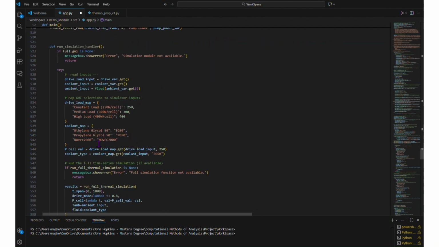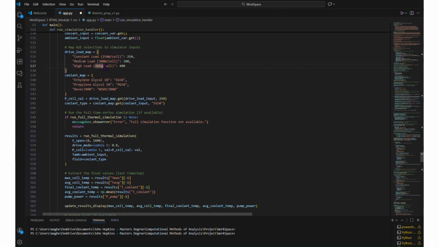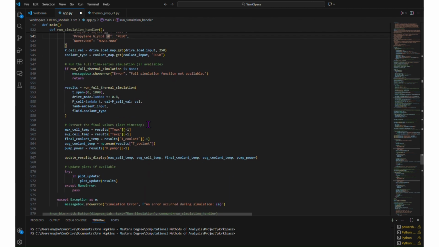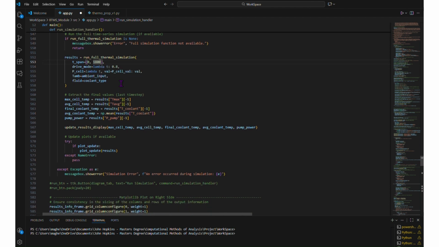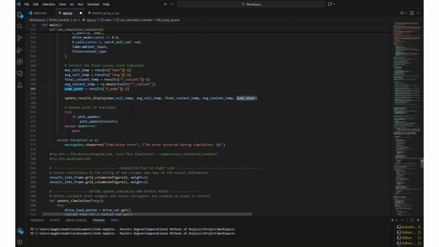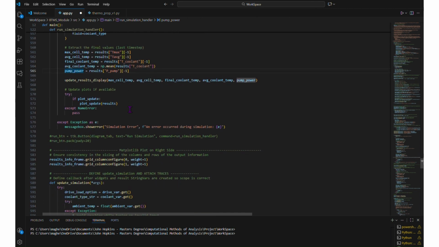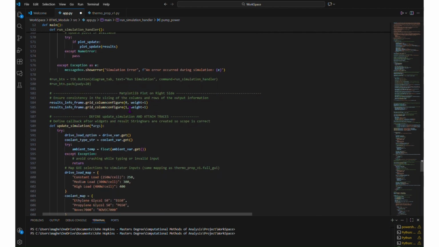There's a definition called run simulation handler, where it takes the values from the user based on what their inputs are. And then this is a function we created to run the thermal simulation from the thermo-prop file, takes in all the inputs and calculates results from 0 to 1,800 seconds. And then it also calculates the maximum and average values for the temperature of the coolant and battery.